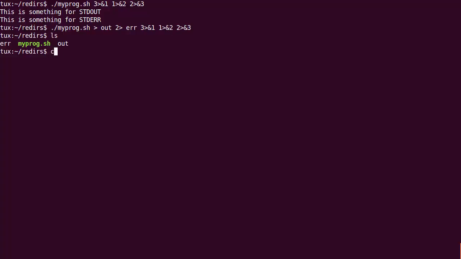I still have 2 files produced. What is the out file? There we go. We have the message that was sent by my program .sh to standard error that ended up finding its way to the out file. And then if I do cat err, it's the same thing here. You can see that the message that was sent by my program to file descriptor 1, which is normally STDOUT, ended up, because of my complicated redirection, finding its way to the err file, which was the one that initially I redirected STDERR to.